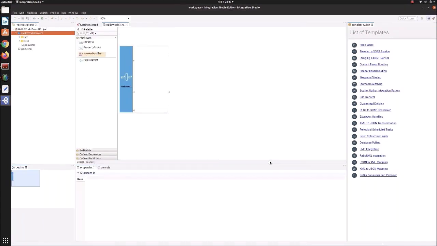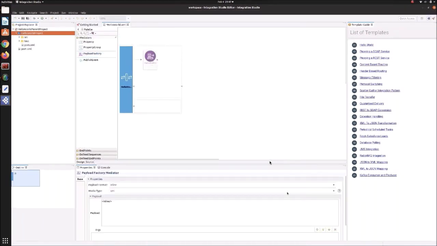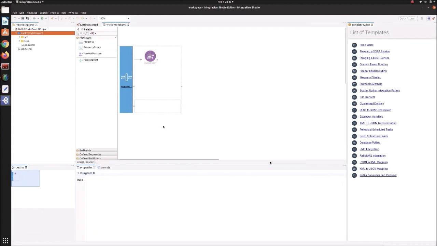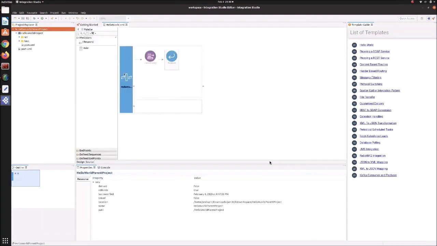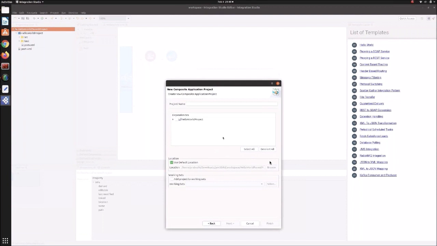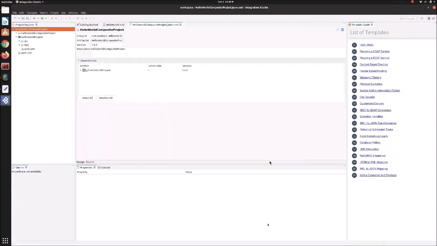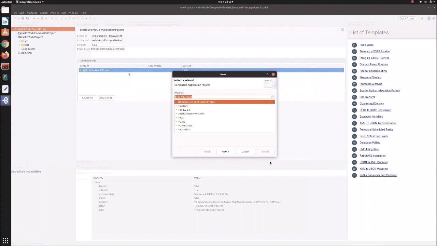So let's add a payload factory mediator and define a custom payload. We will be simply adding a respond mediator so that the payload that is defined in the payload factory mediator will be responded back to the client. So next, let's add a composite application for our Maven multi-module project. And we can select the config projects that need to be added there. And also let's add the Kubernetes project.